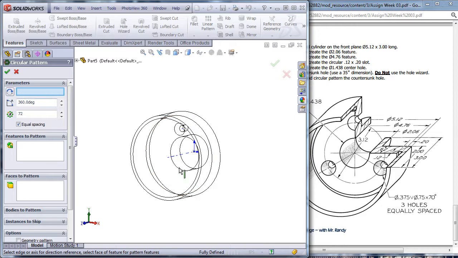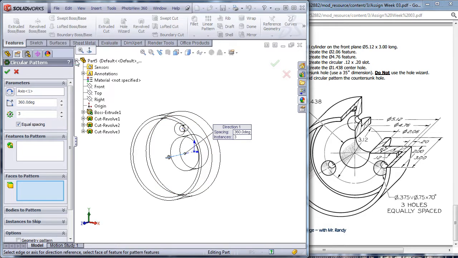So for my axis, I'm going to pick the middle of the part because that's where the pattern goes. I'm going to say equal spaced, and I need 3 of them, but I haven't told it what to pattern. Down here, features to pattern. 2 choices. I can click on that countersink. It would probably grab it. Or I'm going to click on the plus mark here and hit that bottom cut revolve.